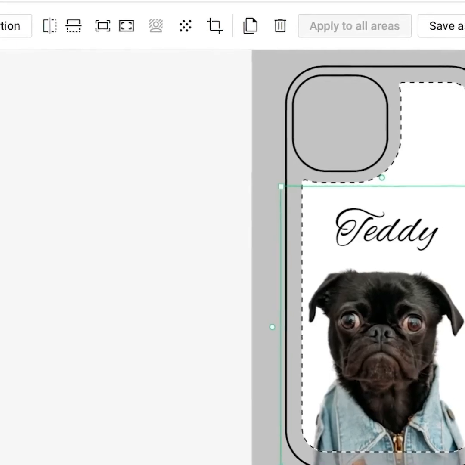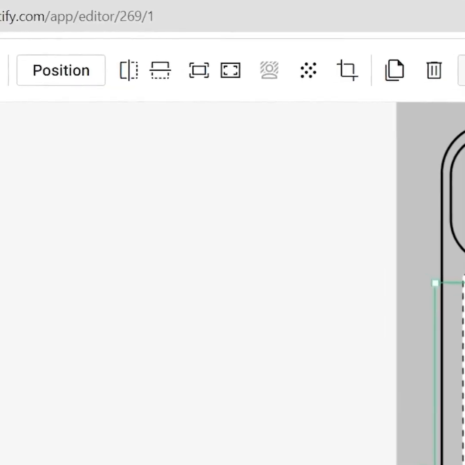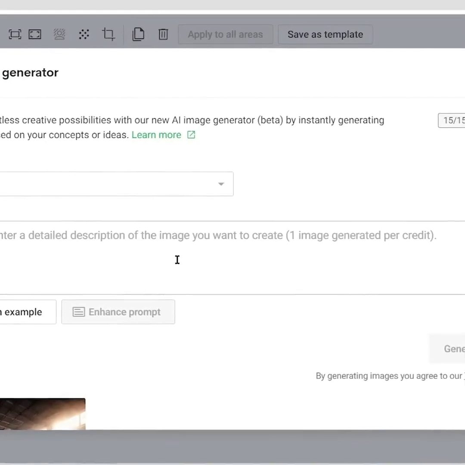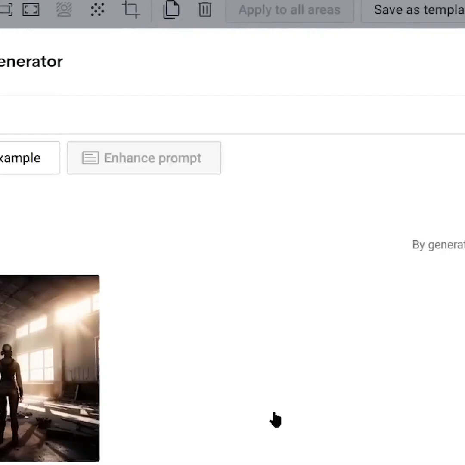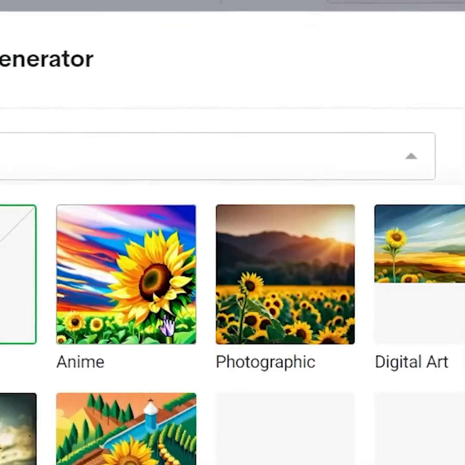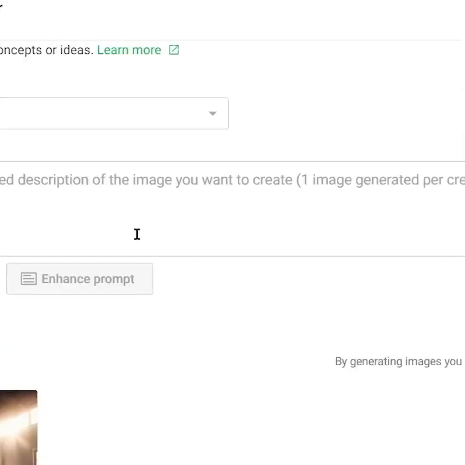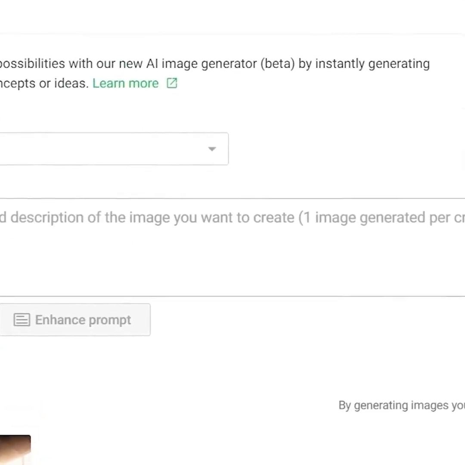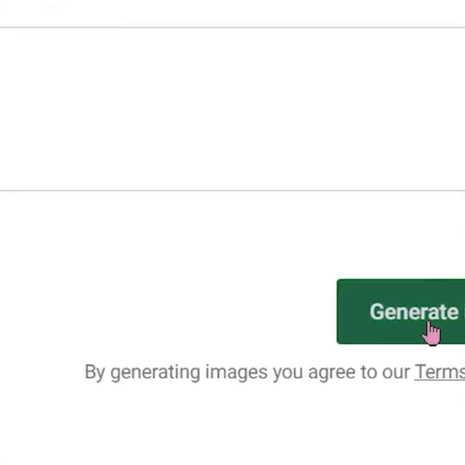Now Printify has many tools right here for you to design your items. Like this AI image generator tool, just click on that and a pop-up window will open up where you can generate AI images with just a simple text prompt. First, I want you to select the style for your image from here. I will just select a photographic style because we need a realistic image for our item. Then I will just enter a simple prompt for our dog image, which will be like a dog on a white background, and then I will just press the generate image button from here.